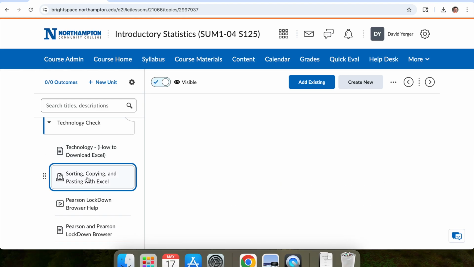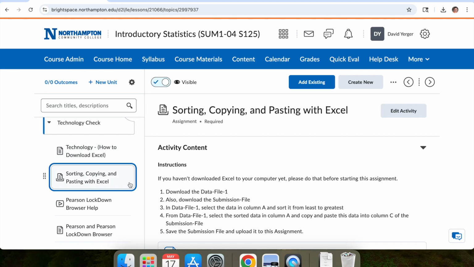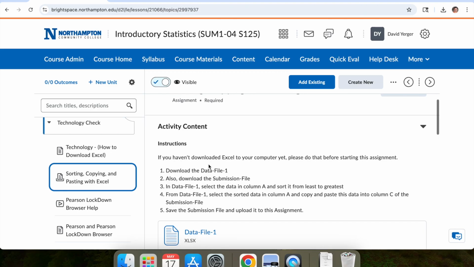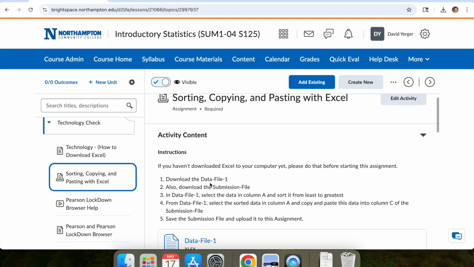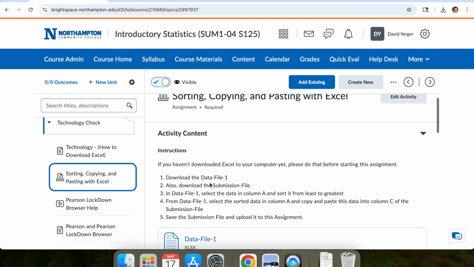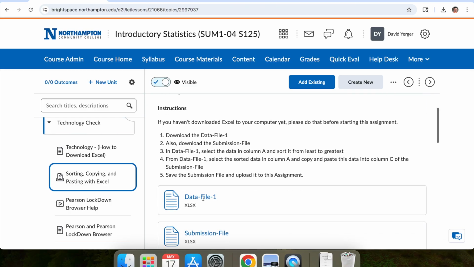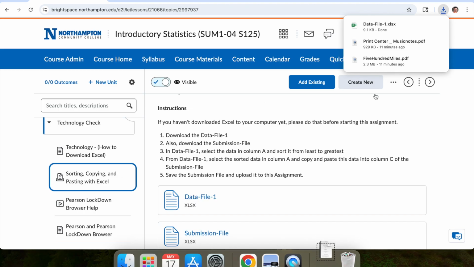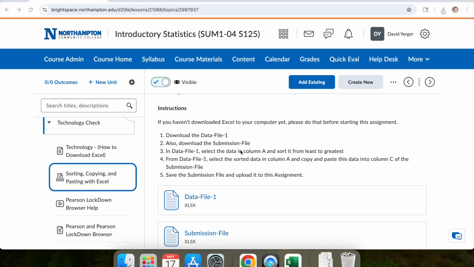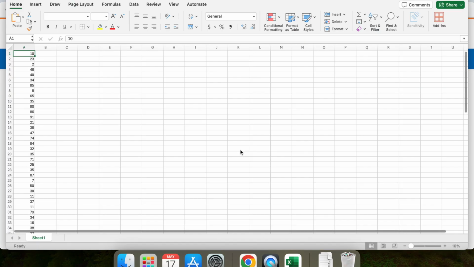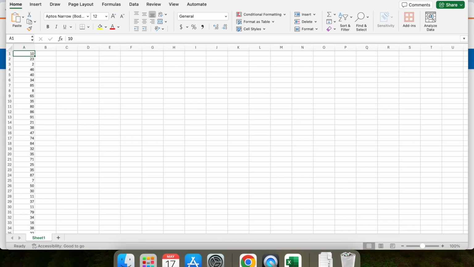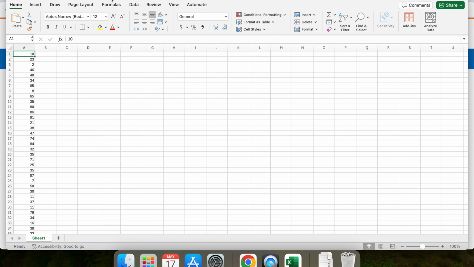Once you have Excel, I have a practice assignment for us where it's a very quick one. I'll show you how to do it. The data file is here, so the first step is just download that data file. It should open in Excel. If it opens in Numbers or something else, you have to make sure you change it so that it opens in Excel instead. And this is what it looks like.